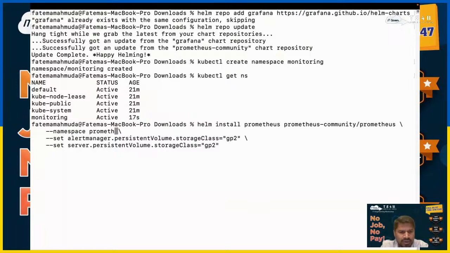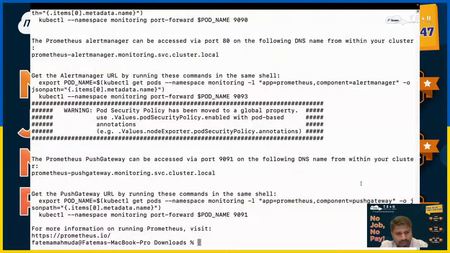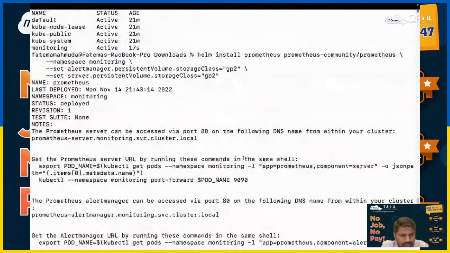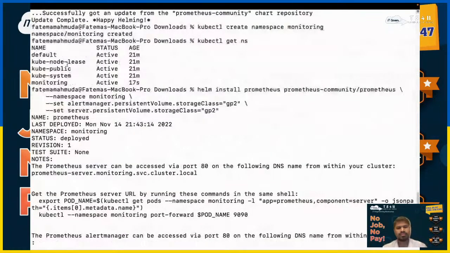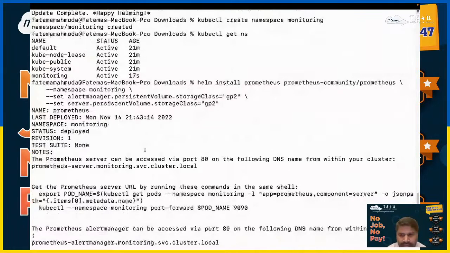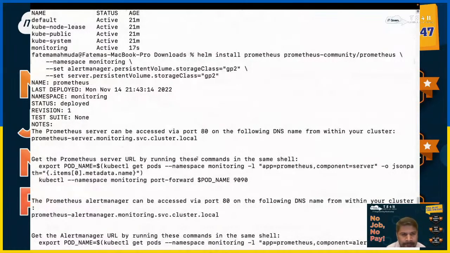I need to put my monitoring namespace. That is correct. So I am installing Prometheus in this namespace, with this storage class and this value. It will deploy in the monitoring namespace, and okay, it's deployed. We can see it's deployed in monitoring, and this URL we have to put in the Grafana.